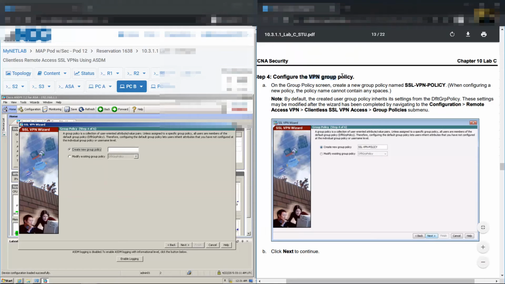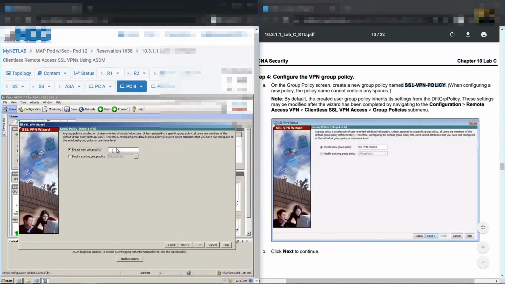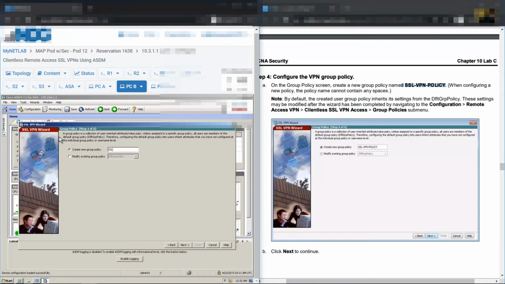Configure the VPN group policy. This is the name: SSL VPN policy. Next.